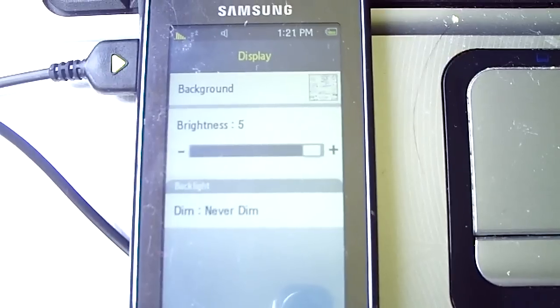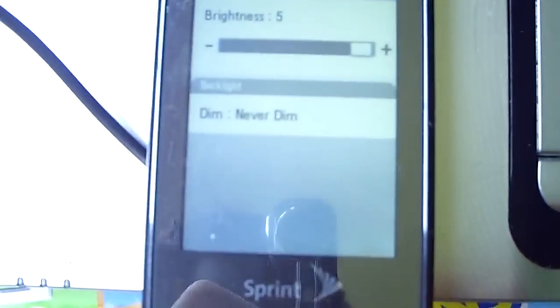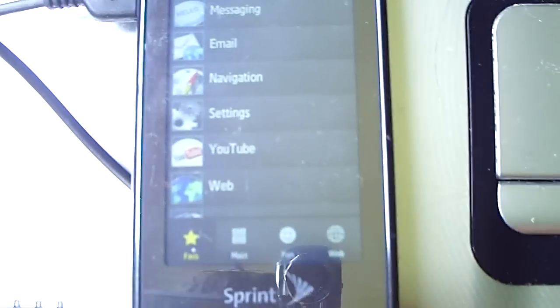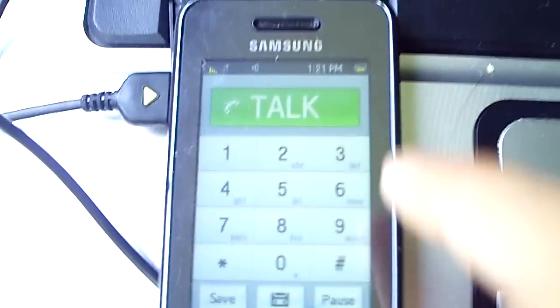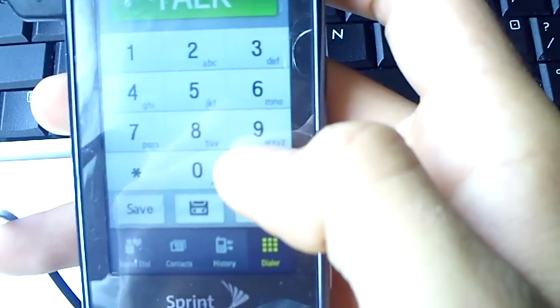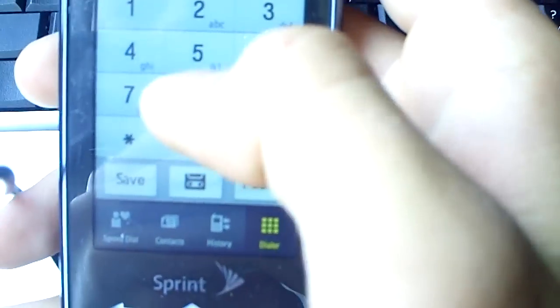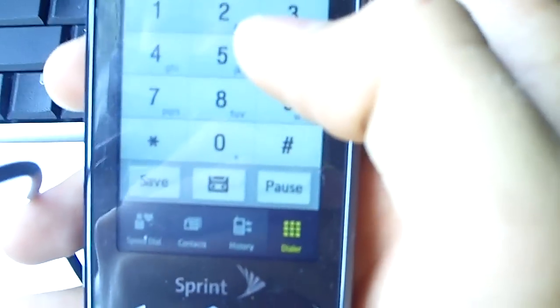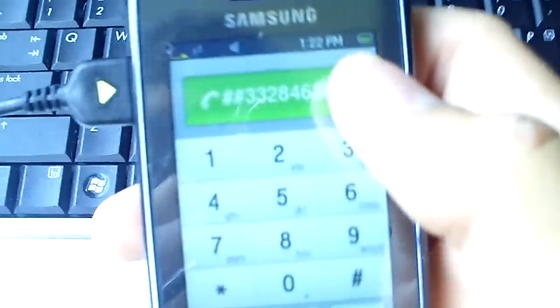Then what you're going to do is go home or go into the dialer, and type in pound pound 3328463368, and then pound. I'm not going to do it because I don't know if it'll mess up my internet tethering. But once you click pound, it'll prompt you with the enter code. That is where you enter your MSL, all right? You're going to want to enter the MSL code right up there.